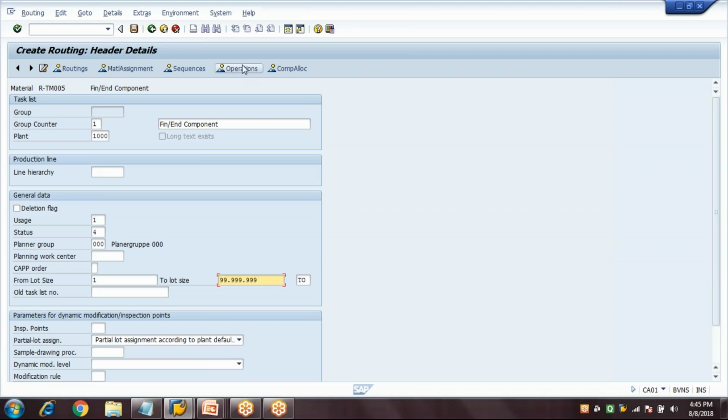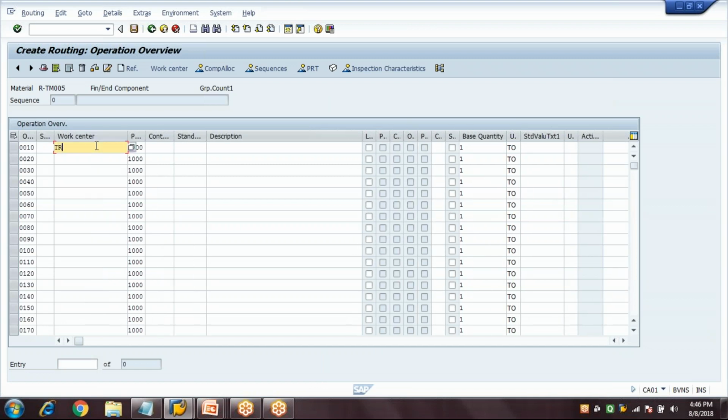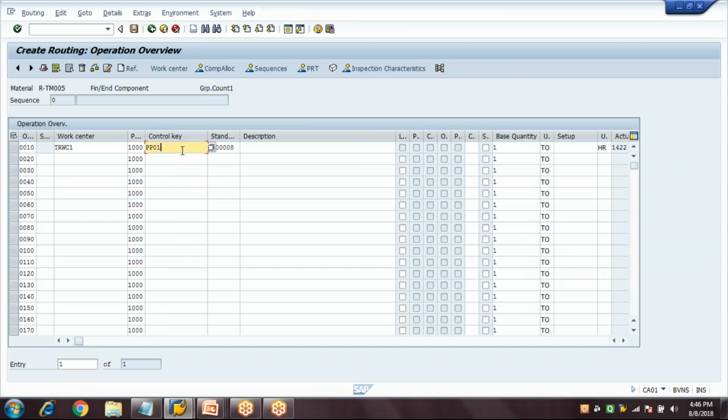Next, click on operations. Now here, we need to enter the work center that we created, TRWC1. Press enter, and the moment you press enter, you'll get the control key automatically. Now double click on the control key.